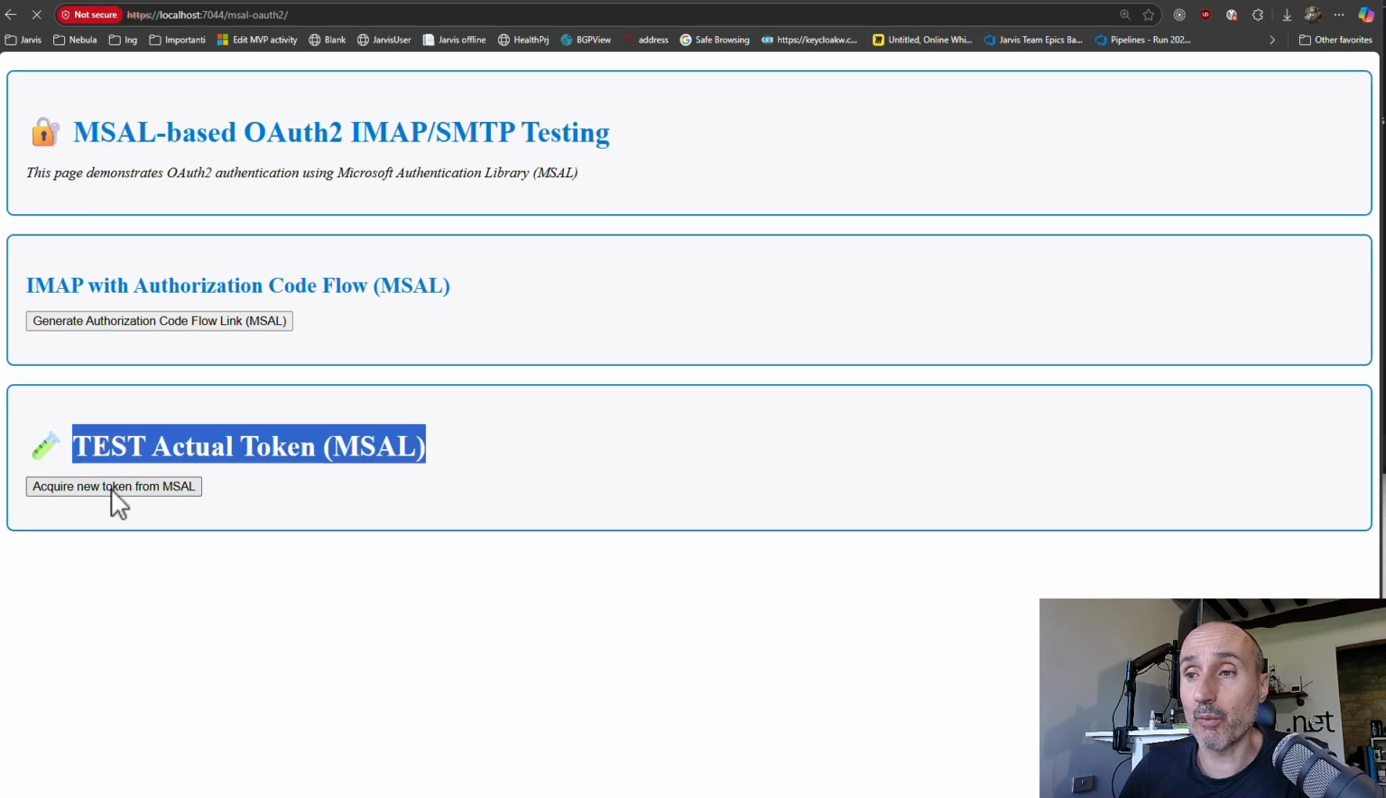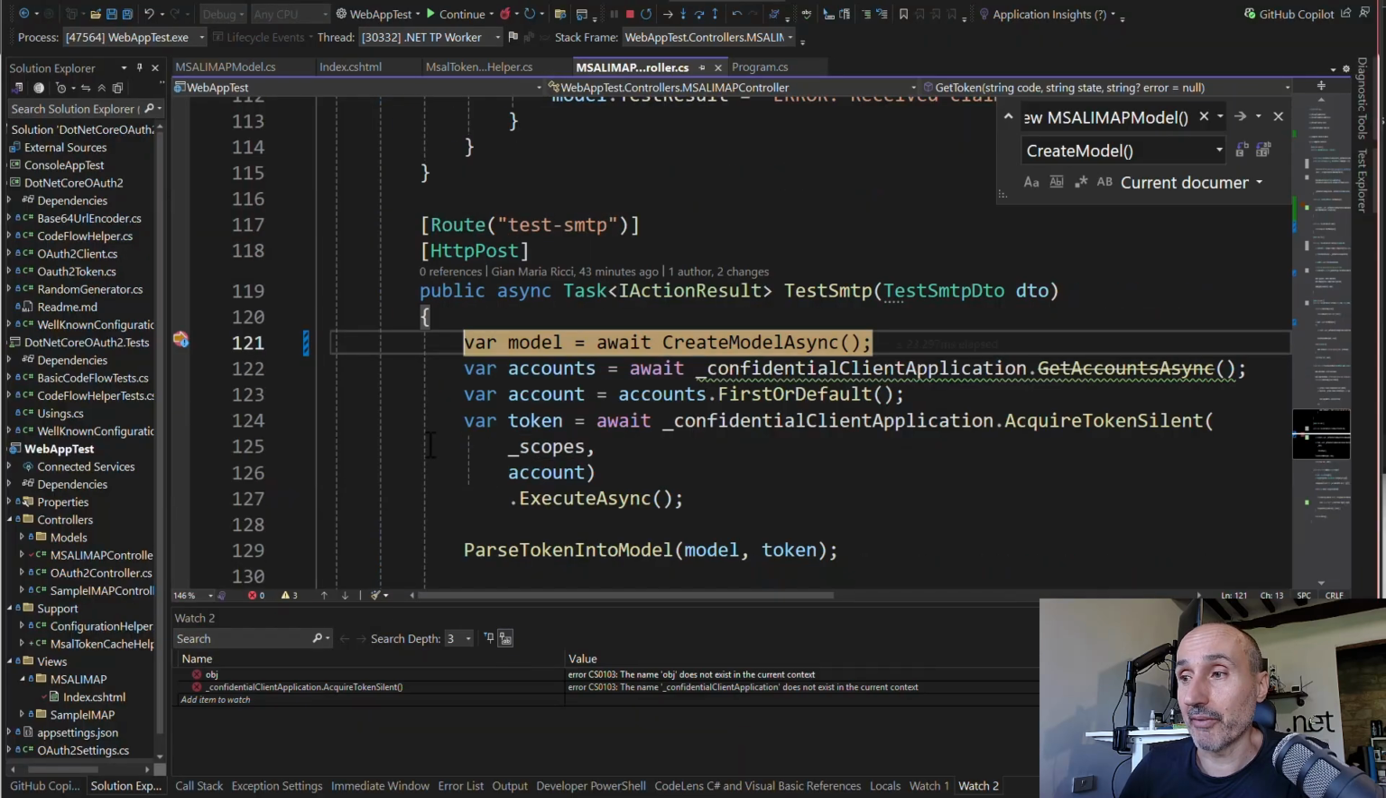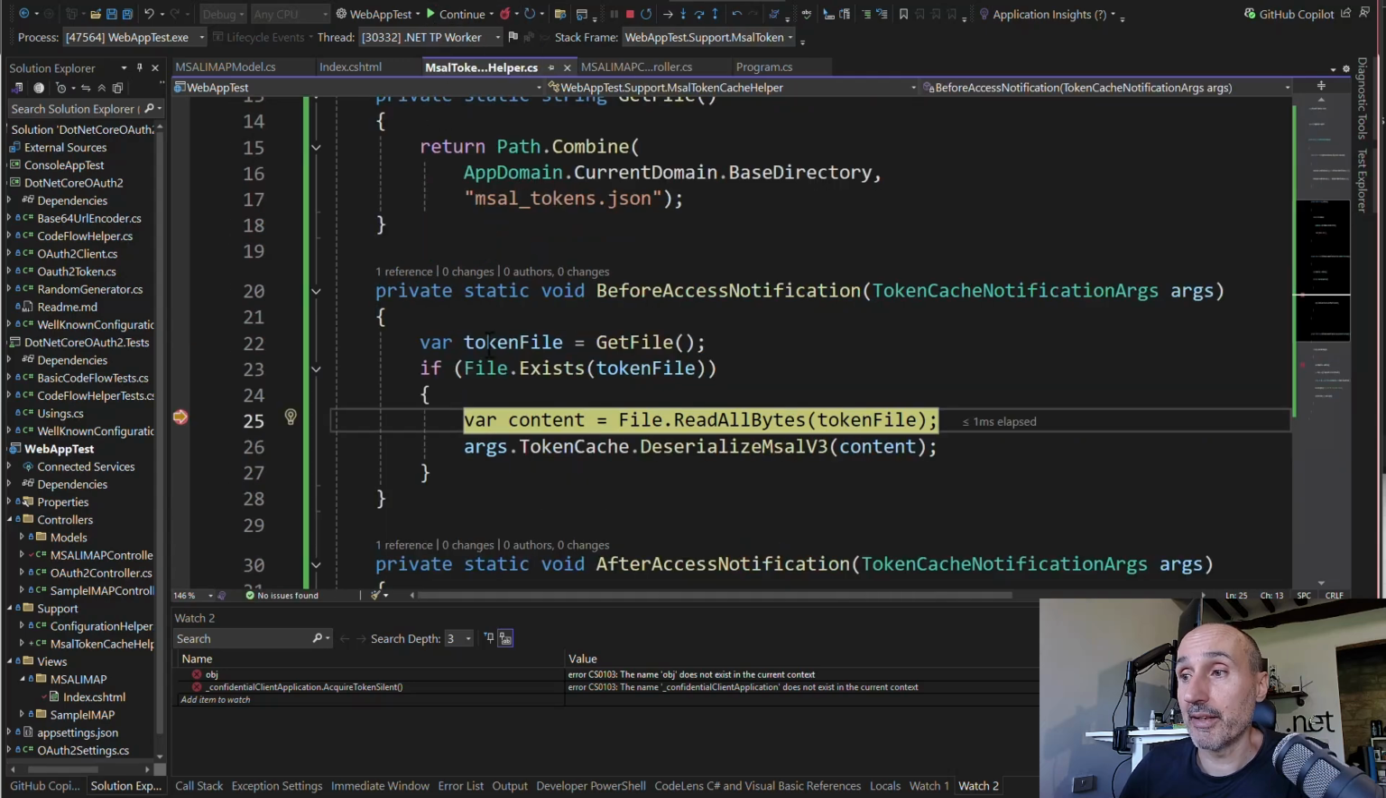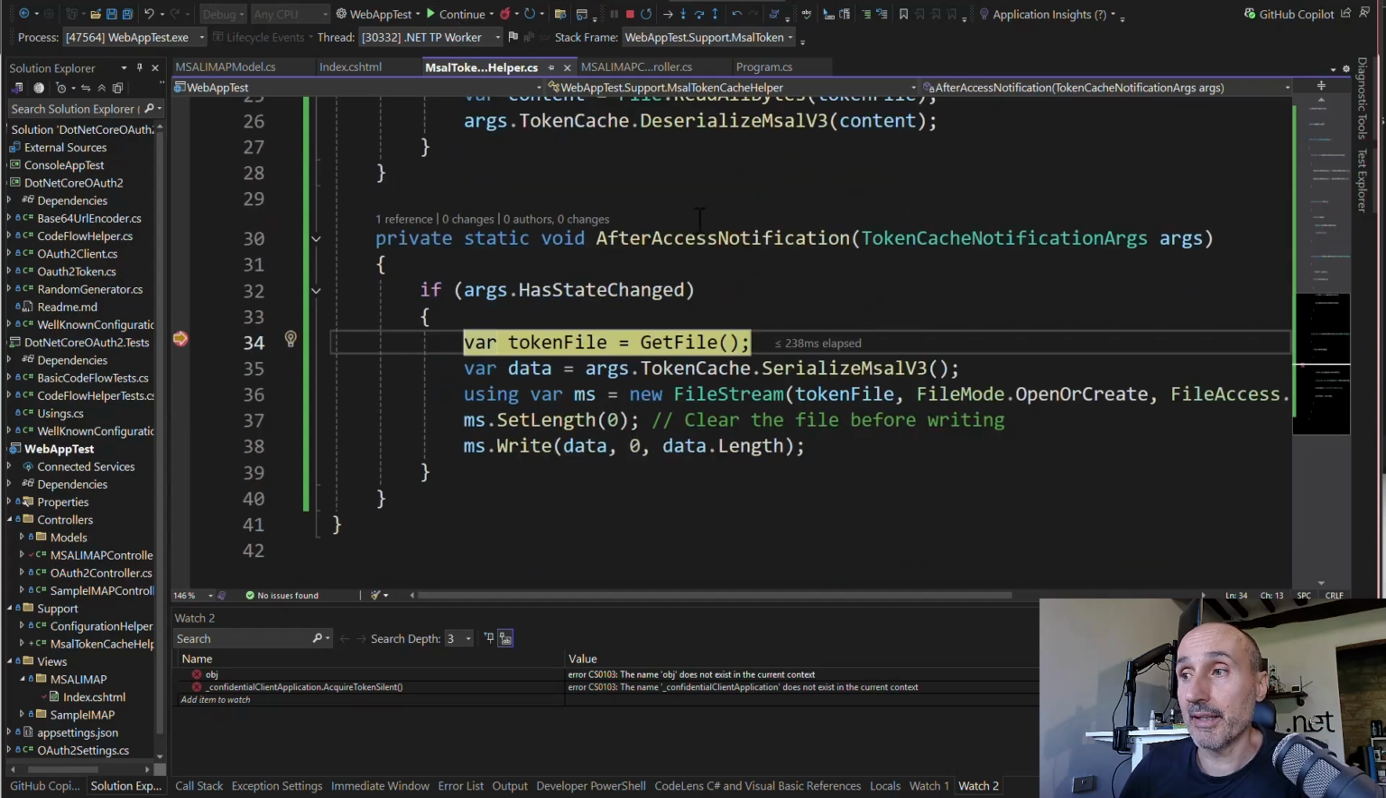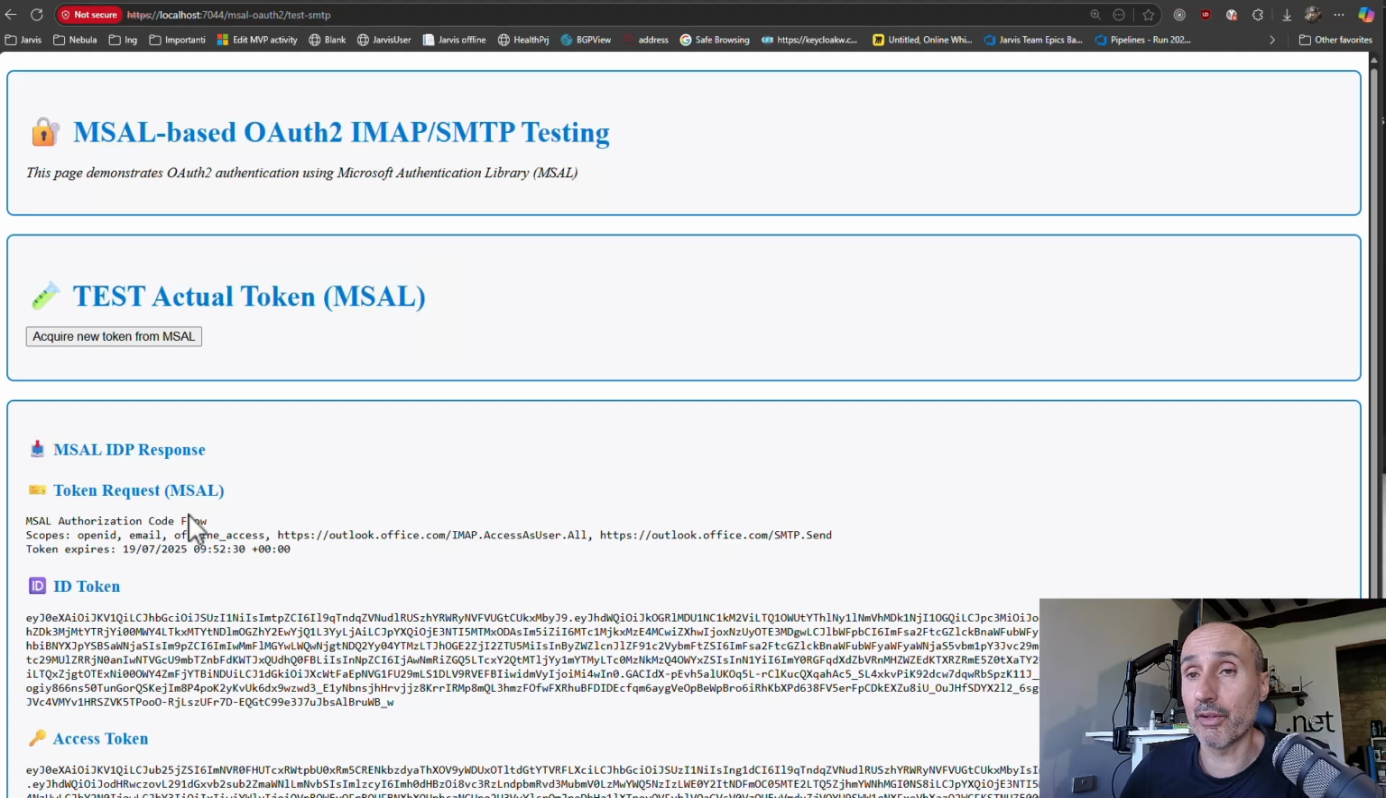So if I press acquire new token from MSAL, I have my helper, and it always calls the before access notification. So I remove the breakpoint, and you see I have after access notification called again, because now it generates another token using the refresh token. So it changes something in the cache. Let's see what's inside the cache.